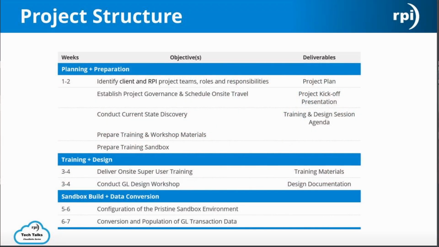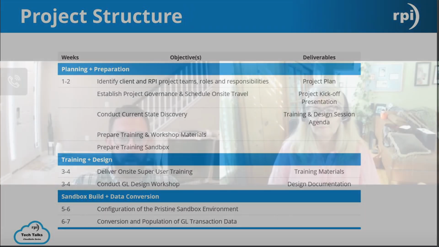All right, from a timeline perspective, we have a template to go off of. Obviously, things could change. We might have a longer training and design session and a shorter build session or whatever, but typically the first 1 to 2 weeks, we do project planning, identify who the RPI team is, who the client team is, and do a kickoff so everyone gets to meet each other. We also begin that current state discovery I was talking about before through remote sessions or on-site sessions, depending on the environment here.